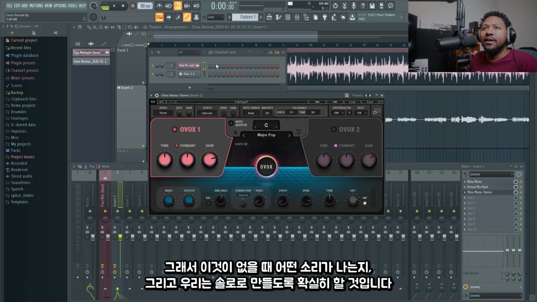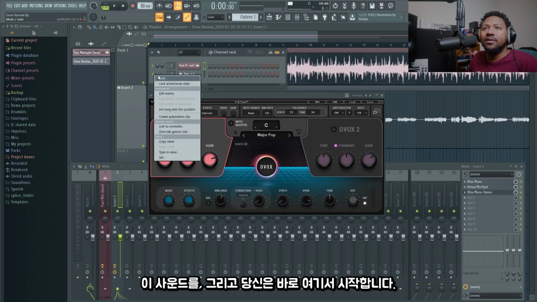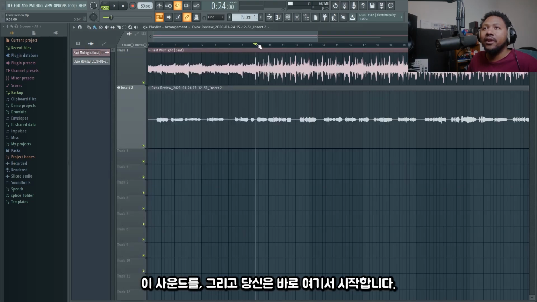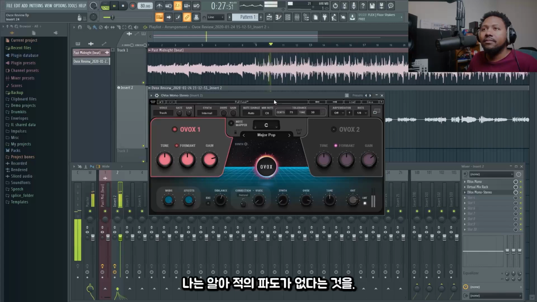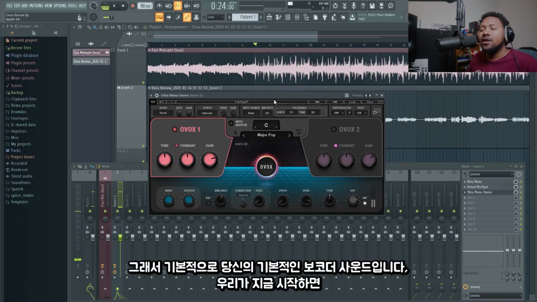So this is what it sounds like without. And we're gonna just make sure we solo this sound, and then start right here. I know. Please don't happen the way that. So basically your basic vocodery sound when you're starting out.